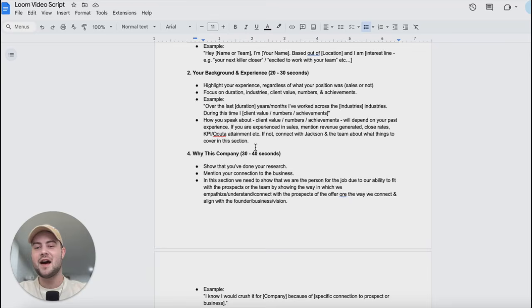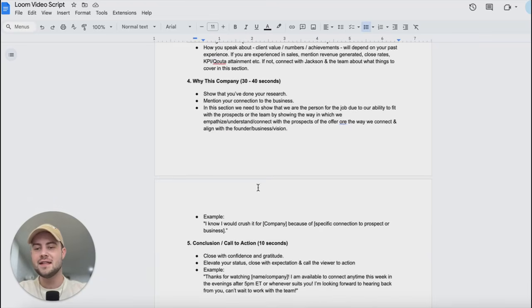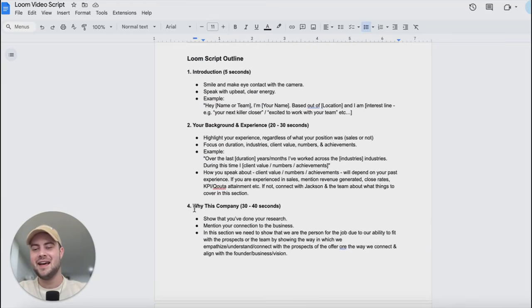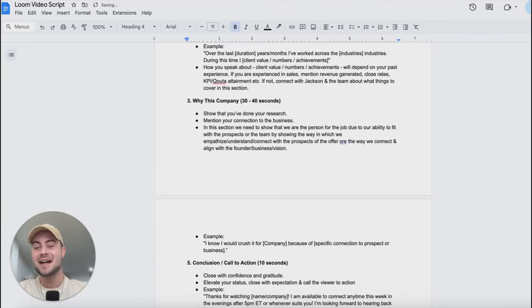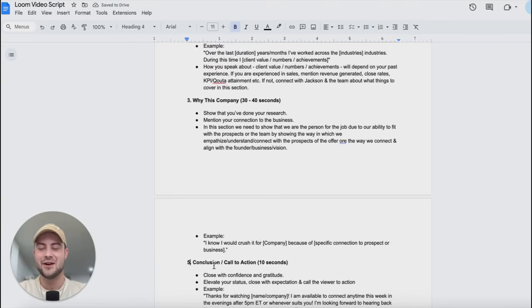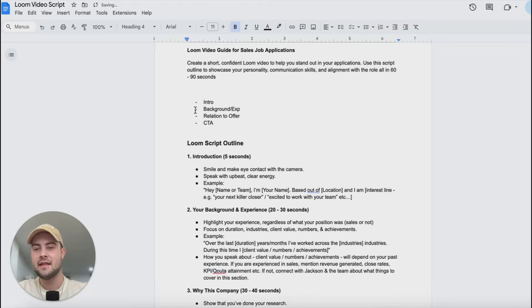So I've got 5 pieces here. Realistically, no, actually it's 4. I've got the numbers wrong here. It's 4 pieces here. And these 4 that I went over.